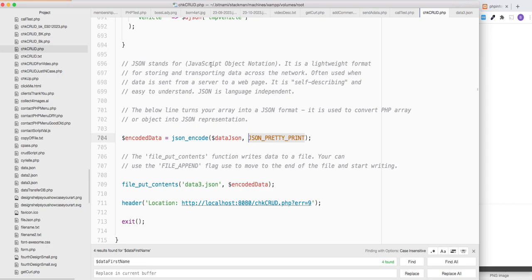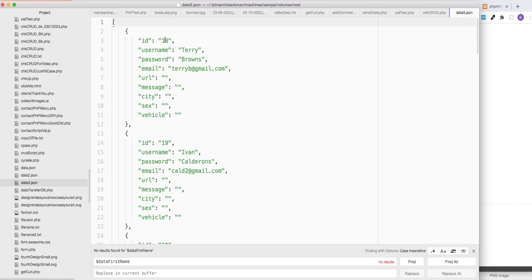JSON stands for JavaScript Object Notation. It's a lightweight format for storing and transporting data across the network. It's the best way to do it. Often used when data is sent from a server to a web page. It is self-describing, right? Look, it's an ID. Username is Terry. Password is Brown. I added this little extra stuff in there just to show you that you can also do username and password. It's not a big deal.